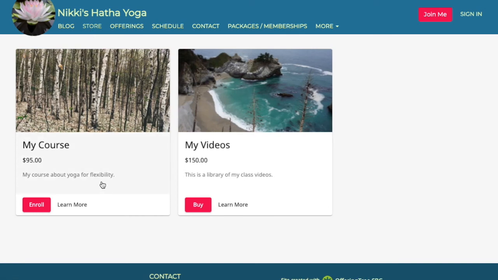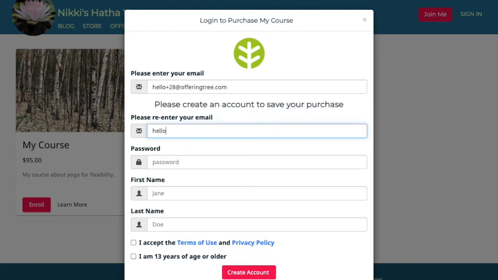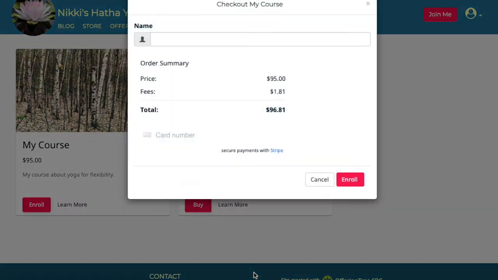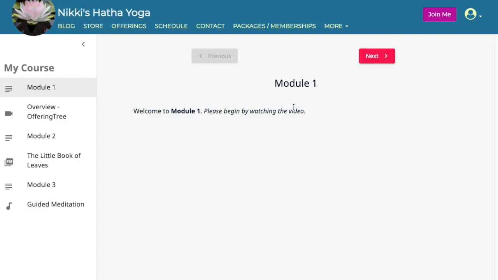So what I'll do is I'll go ahead and click Enroll, create this new account. I'll finish the rest of the account creation process. Click Create Account. Sign me in to do payment. And I'll go ahead and hit enroll. Now I can see all the information here on the left side of the course, just as I laid it out. So this is the student view.